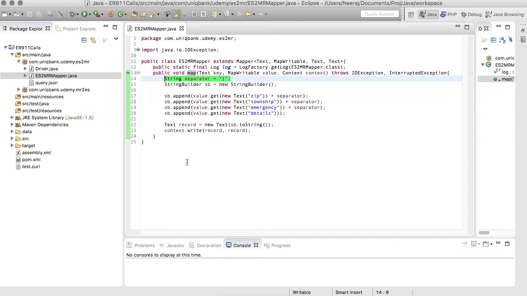Okay. Finally, we write the entire StringBuilder object, convert it into a string and save it as a record. So all these field values will be stored in one line. And then finally, we'll write it to the final output.